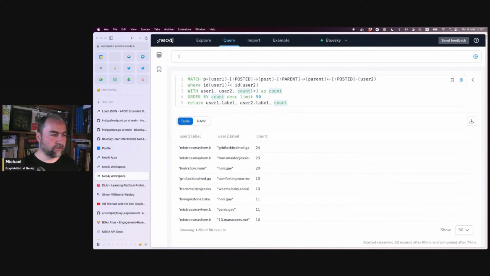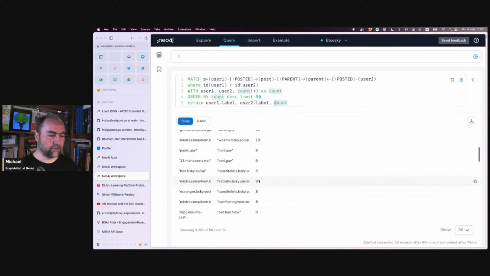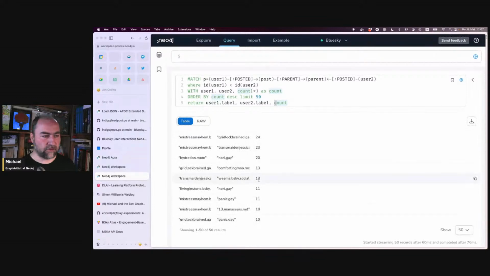So we also filtered out people responding to themselves. But you see that a number of people had quite a lot of interactions in this thread that we imported. So you can use this to create a user-to-user interaction graph, and that's actually what Jazz has done with the first visualization that we looked at.